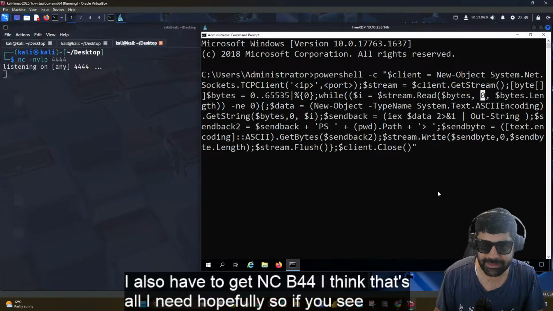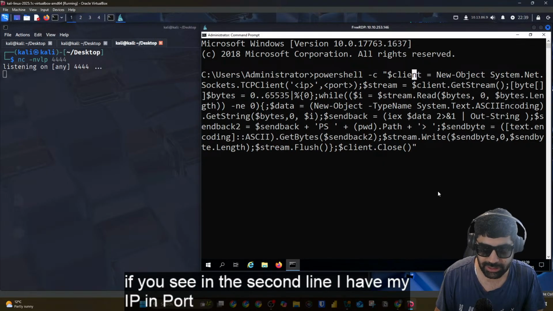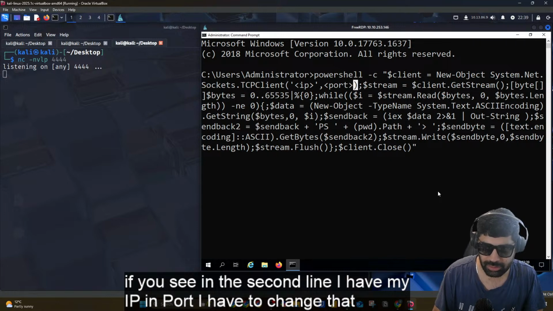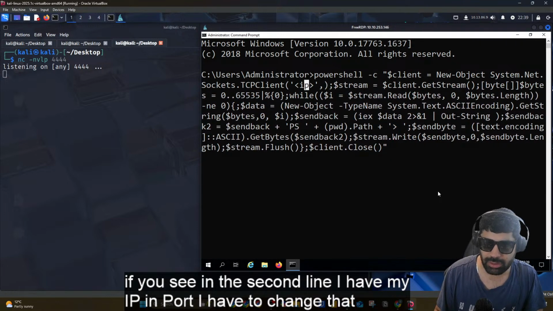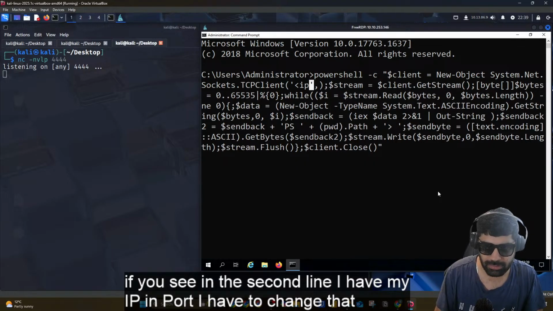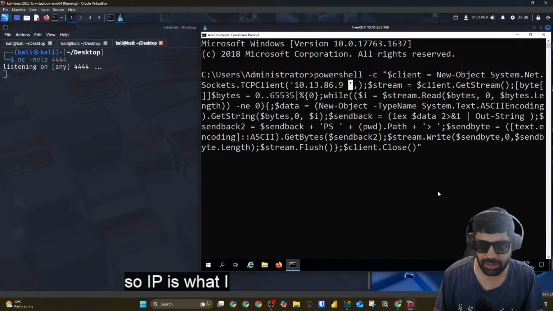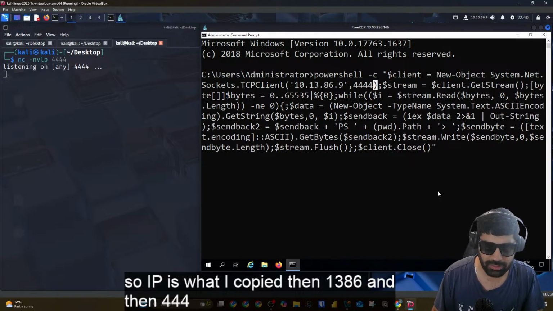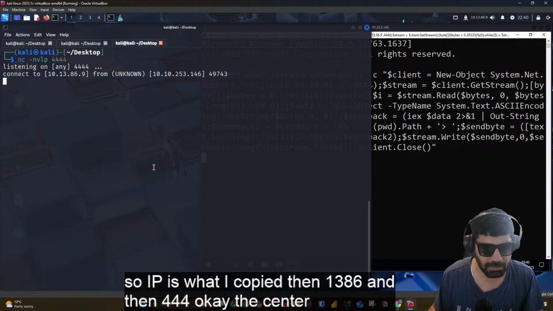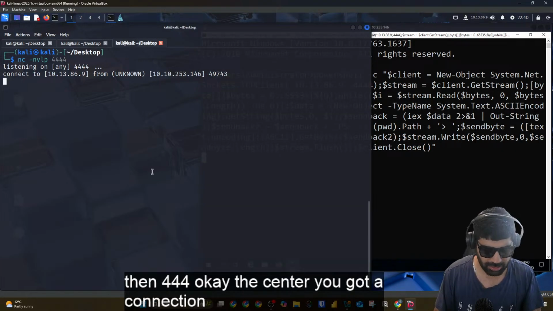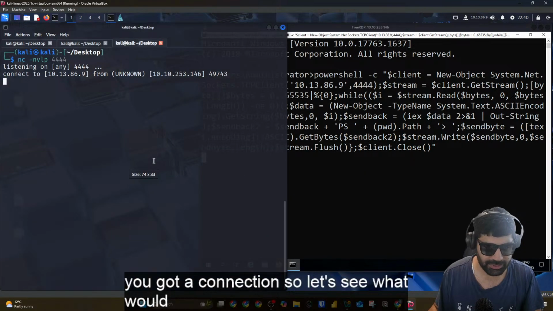So if you see in the second line, I have my IP and port. I have to change that. So IP is what I copied, 10.13.86, and then 4444. Okay, let's enter. You got a connection. So let's see, what would be the first command? Dir.